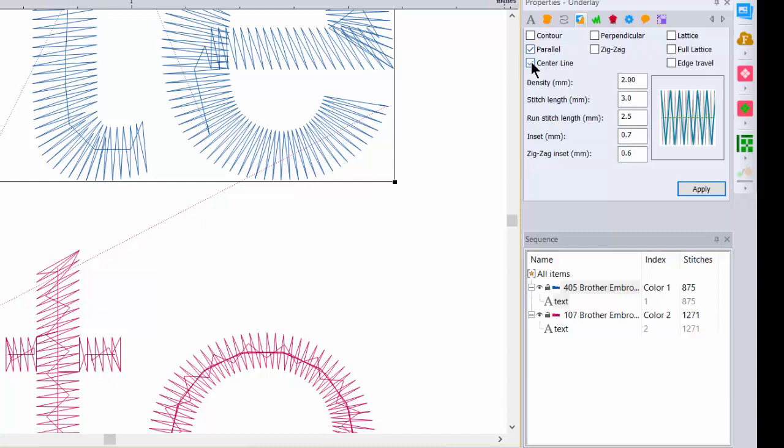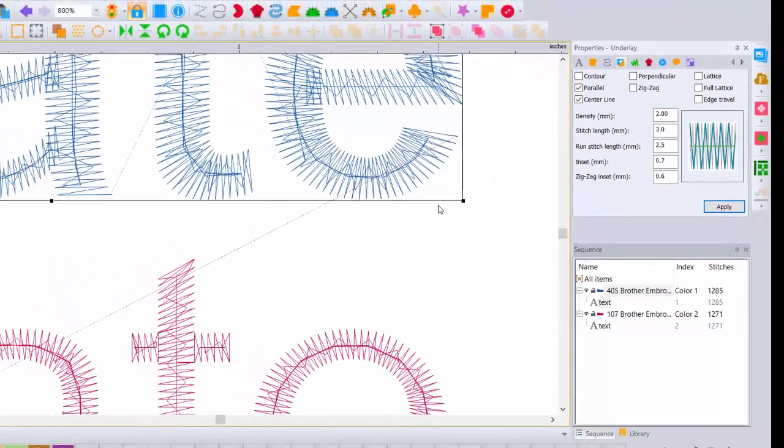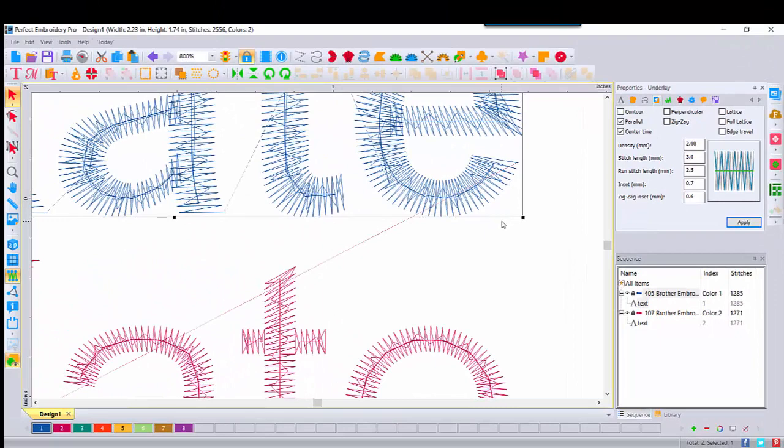Parallel, center line, or we could choose to do the zigzag, which gives double the parallel. I'll go ahead and apply so that we do have some underlay. Not every area of a letter will have the same underlay, but every area should have some. I'll give you additional information about underlay in an upcoming video.